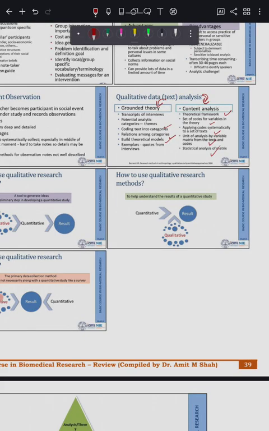So what happens in grounded theory? You just don't know the theory yet, you want to discover it. In content analysis, you already have a theory or a framework, you want to test or apply it. So consider it like this: in grounded theory, you are like a detective who has no suspect. He gathers clues to build a new story. Whereas if he is a detective and he has a suspect list already, he checks evidence against it. That is content analysis.